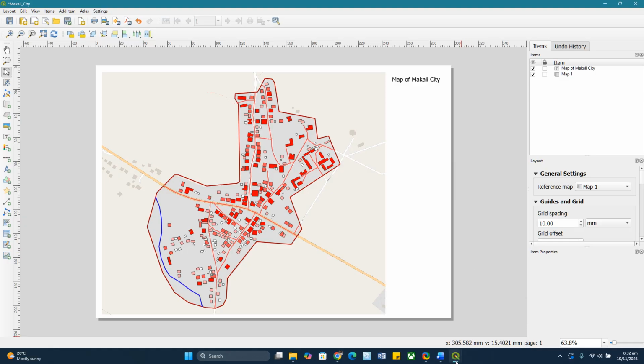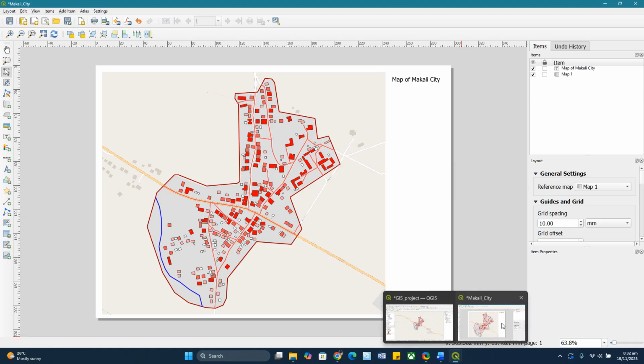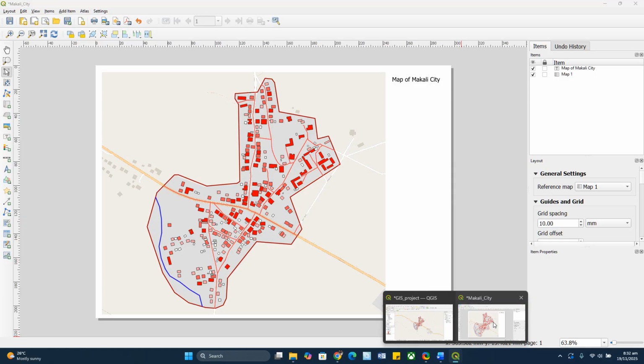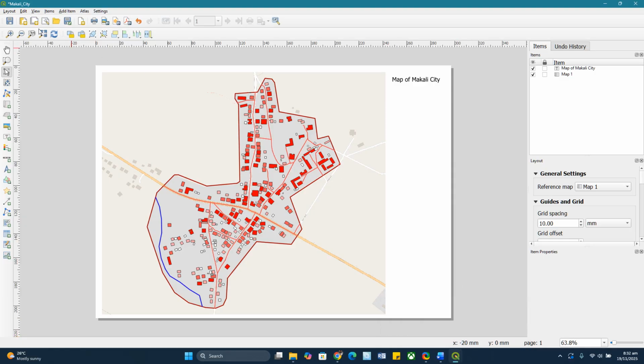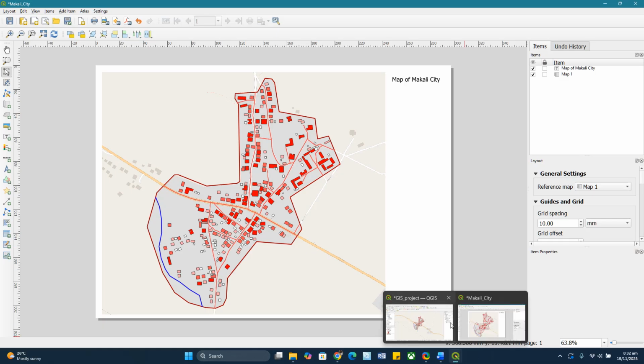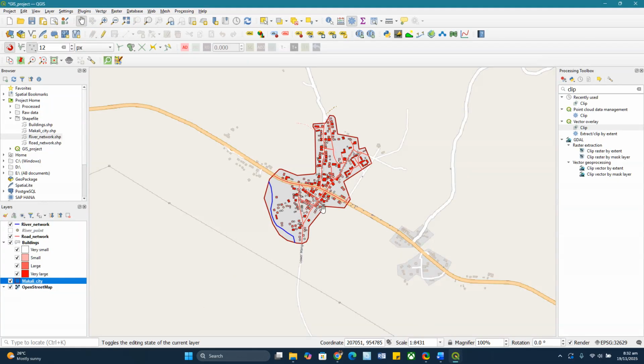Of course, we just come to QGIS. If you want to go to this map, Makali City, this is the layout that we are in. Then if you want to go to the QGIS window, you come to the left, GIS project. This is the GIS window. So exactly what you see here will be your legend. If you think these names are okay for you, then we can leave it, then we proceed. Your legend will appear exactly how it is organized here.